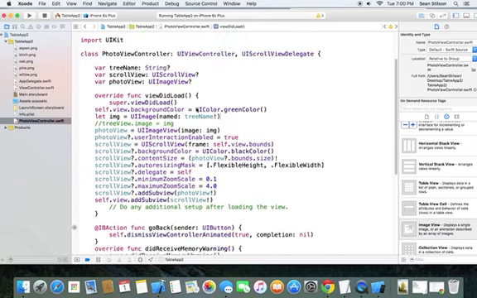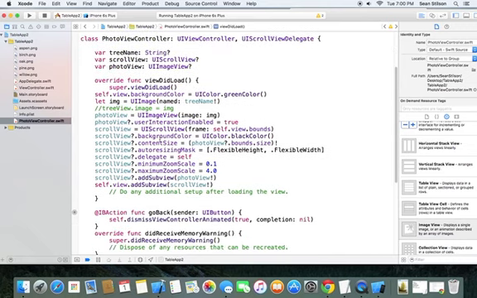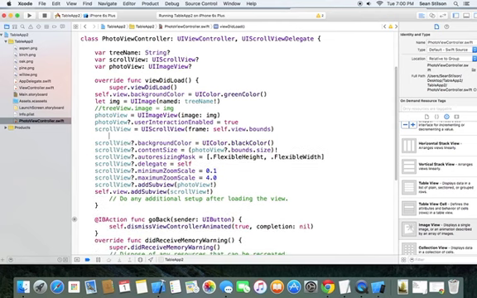Let's see. I'm just going to try something here quick. Do my scroll view. That's fine. Okay, where I create my scroll view, I'm going to do something like this.